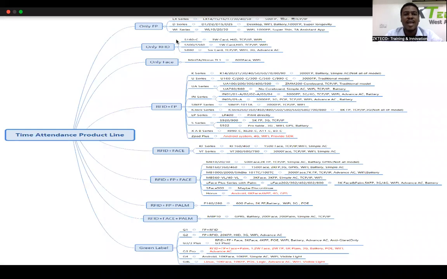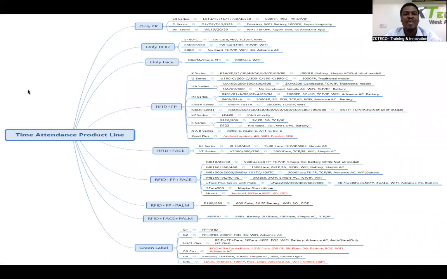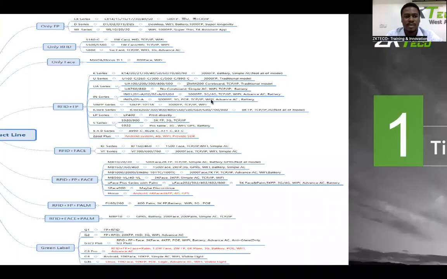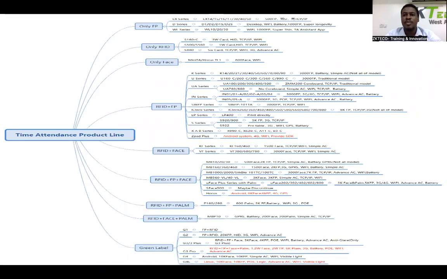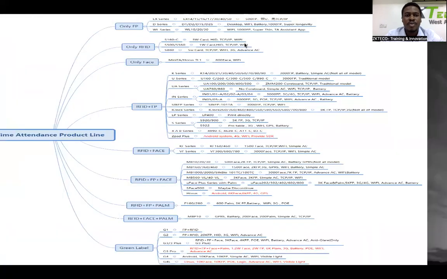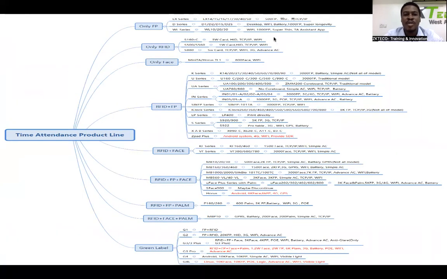As you can see in this diagram, we have the product lines. You don't have to worry, I'm still going to share this slide with everybody. I'm still going to share this slide, welcome Mr. Enijunu. I'm still going to share this slide with everyone.